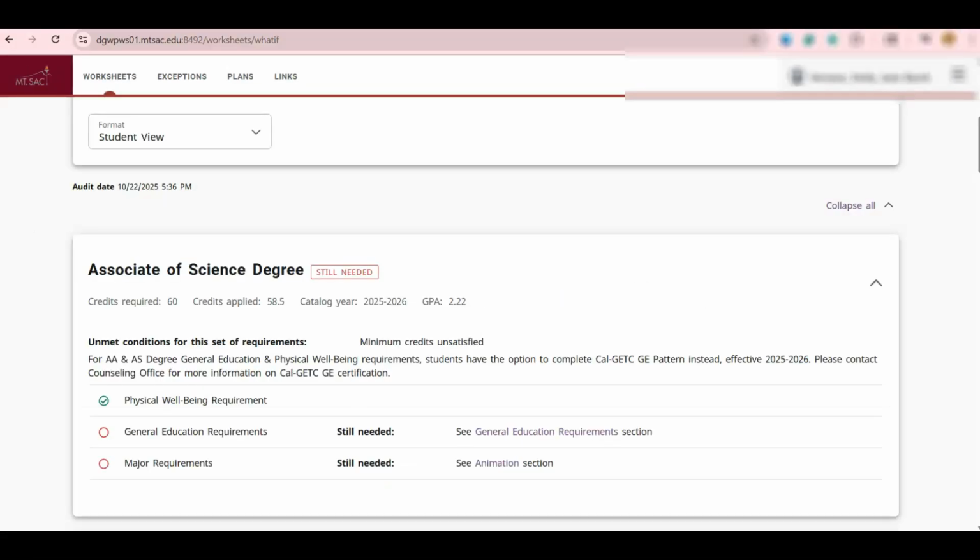The next area gives you a summary of the requirements that have been met for this goal. You can see this degree requires 60 units and has 58.5 units applied. The student also currently meets the GPA requirement of 2.0 or higher. Whenever you see a green check mark, that means the requirement has been met. Wherever you see a red circle, that means the requirement has not been met. The first requirement, physical well-being, is met. The general education requirement and major requirement are not met yet.